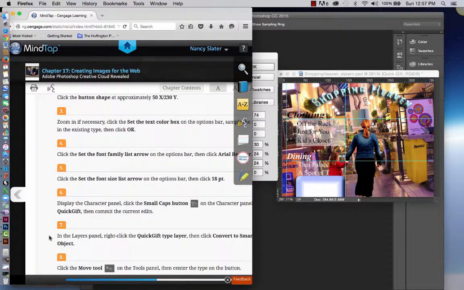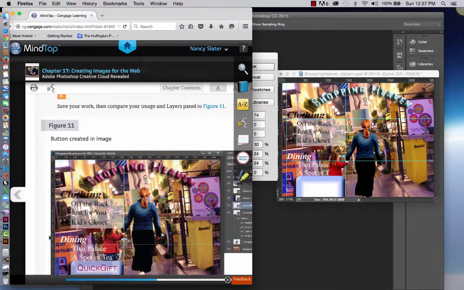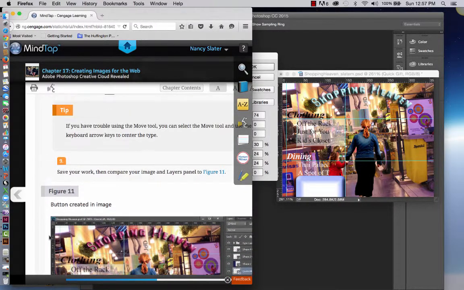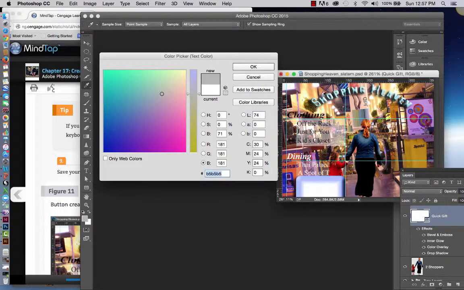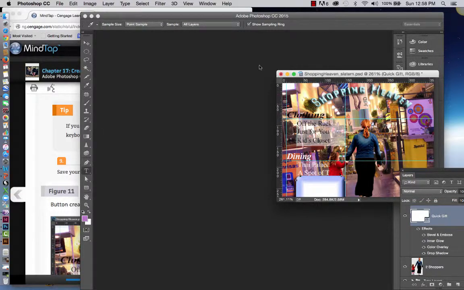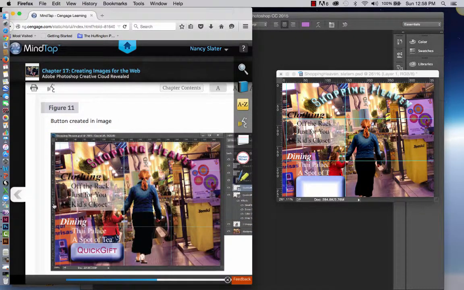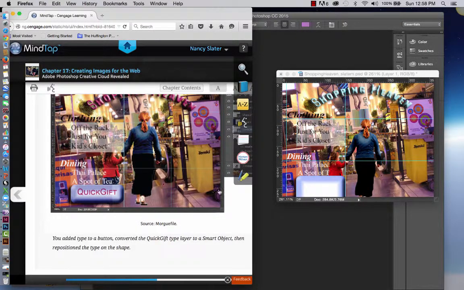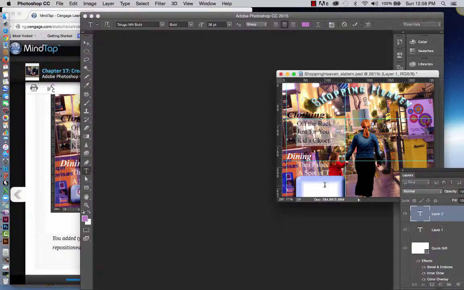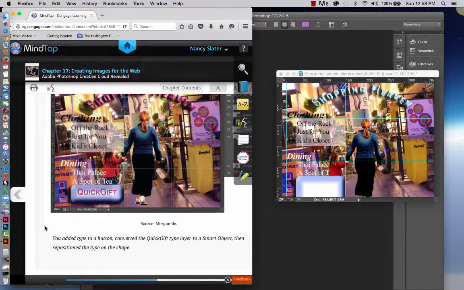Well, mine's blue, not maroon. Maybe that's the issue. So I'm going to try this color here. Maybe this color here. Click OK. And then we are going to type Quick GIF. And I think we do that in our next lesson. So I will be back in just a moment to finish this out.